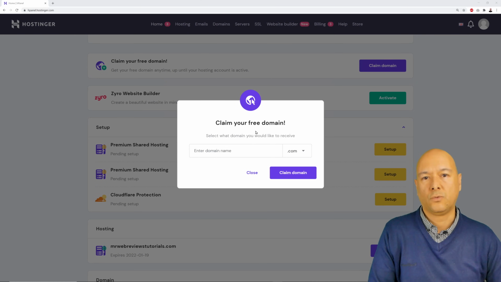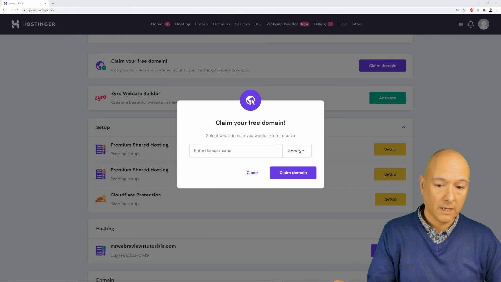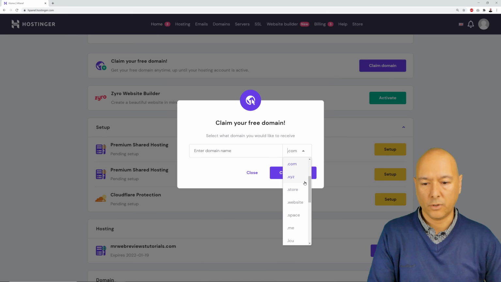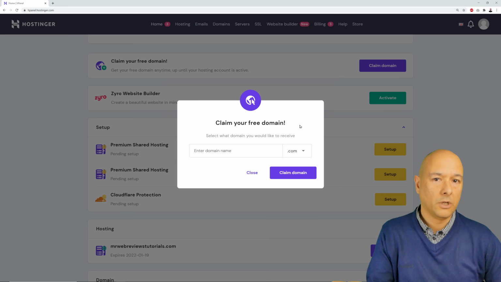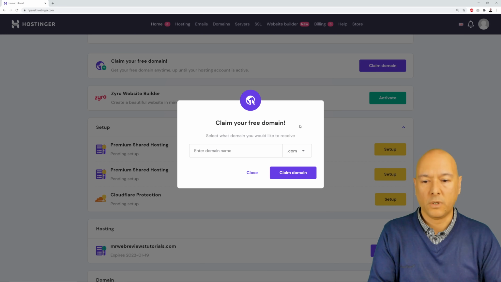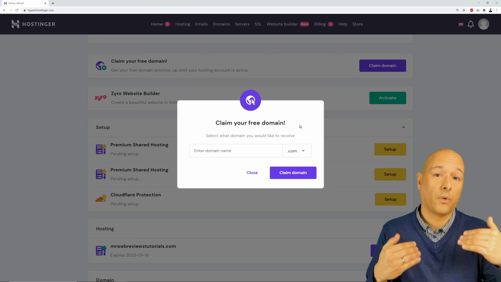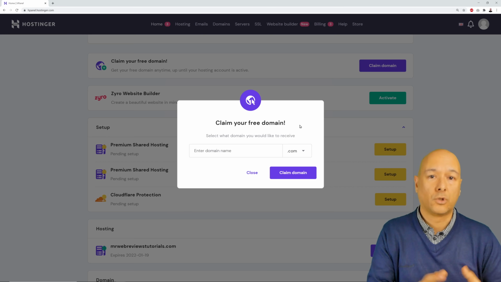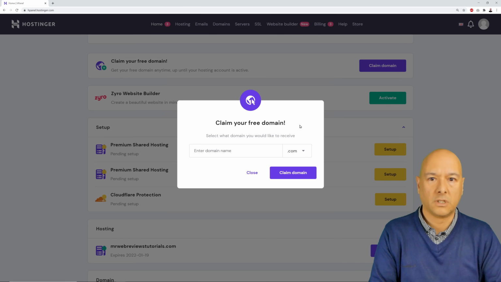So from here, this is where we're going to register our domain name. As you can see, enter domain name. And you can select among different extensions as well. So we have .com, .store, .space, .host, .info, .net. So a large selection of domain name extensions. Now, .com is the most popular one, obviously, and when it comes down to business, it's probably also the most trustworthy one as well, because it's the most recognized one worldwide.